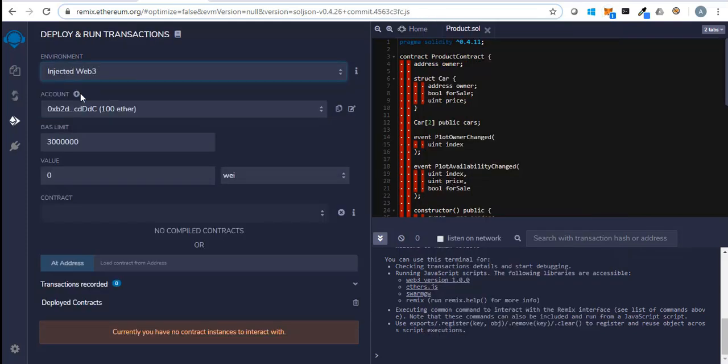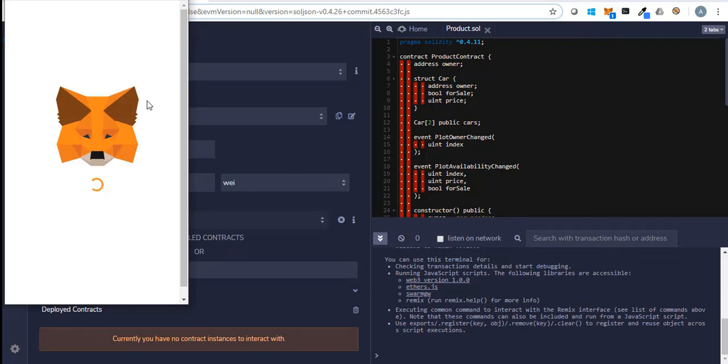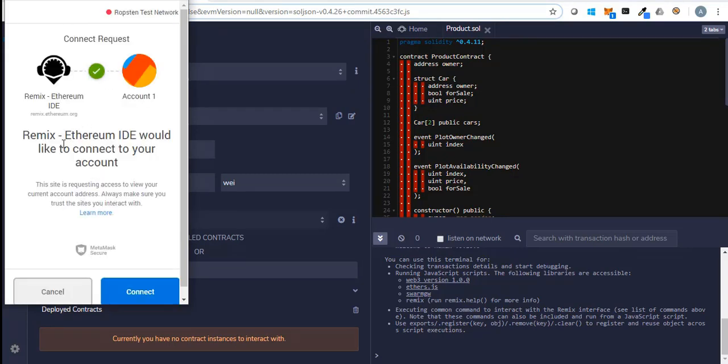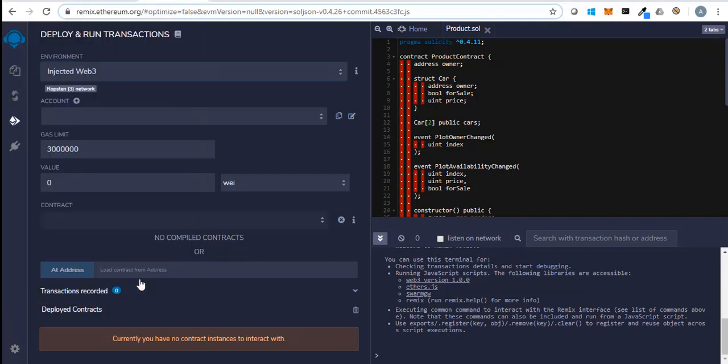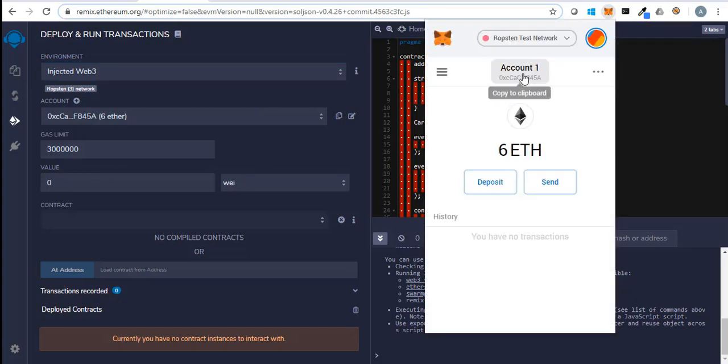So injected web3. We are going to inject this particular account. Here it is asking for the permission: Remix Ethereum IDE would like to connect to our account. So it is going to connect. Once we connect, automatically it will populate the address of that particular account. So this is the address right now. If you see, it is exactly matching the same.